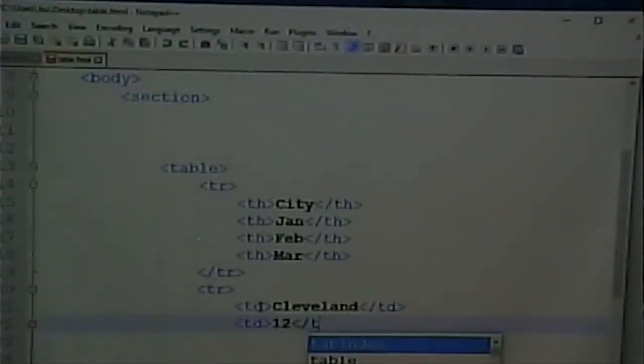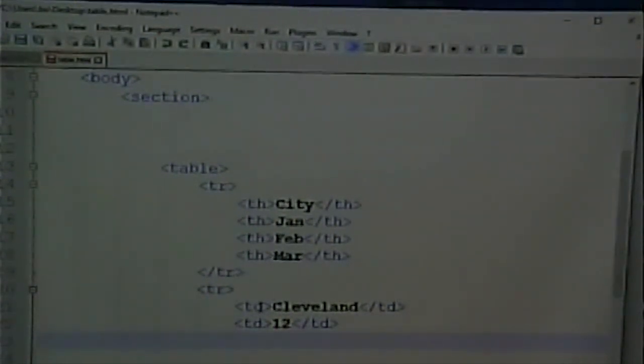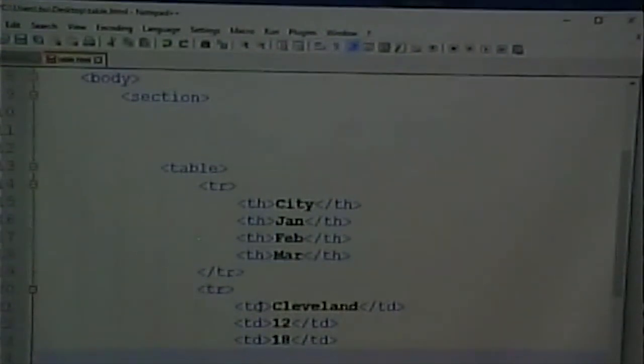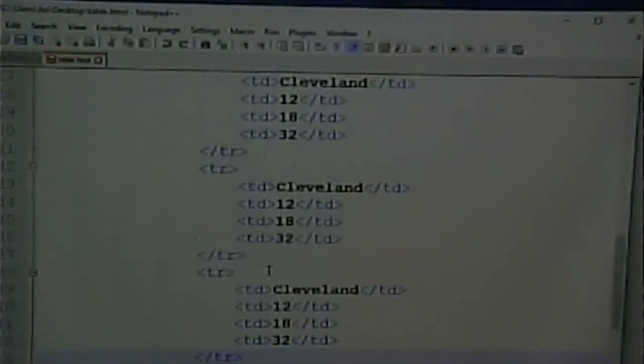So I'm going to put these table data cells. And again, I'm not worried about matching the numbers, because they're not right anyhow. So I'm just going to put in some numbers. Now I'm going to copy this row over for my other three cities. And I'll change that.